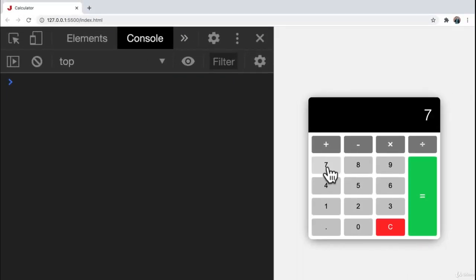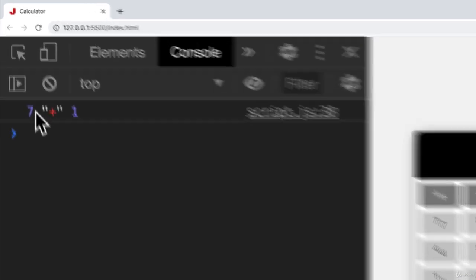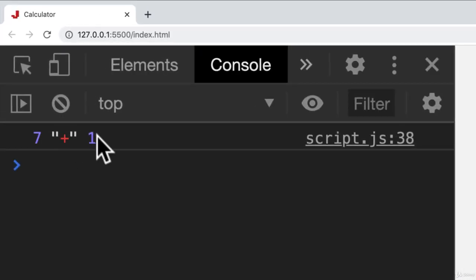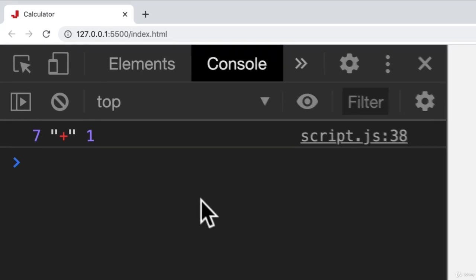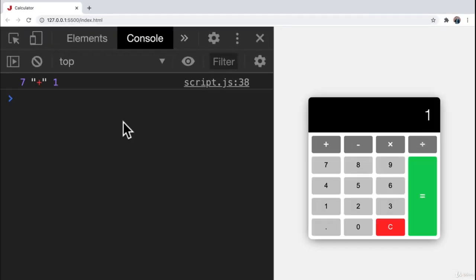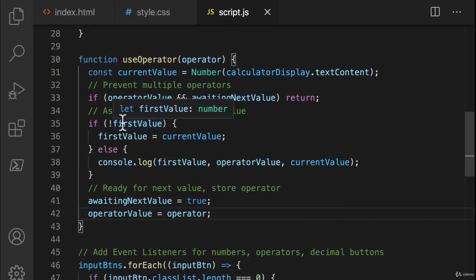Okay, so if we do 7 plus 1 and then we press equals, we can see that we have our first value, our operator, and our second value. Awesome. So we're passing in the 3 things we need to actually run our calculation. So now we can jump back and actually do something with these values.